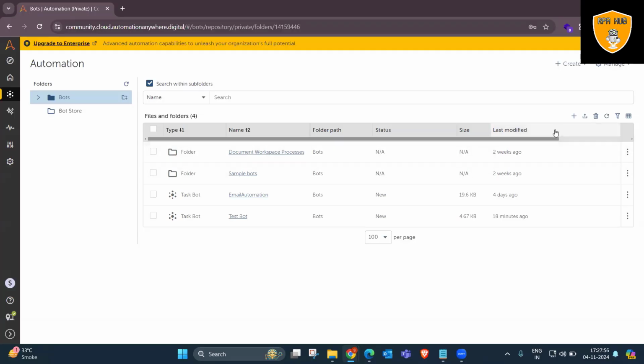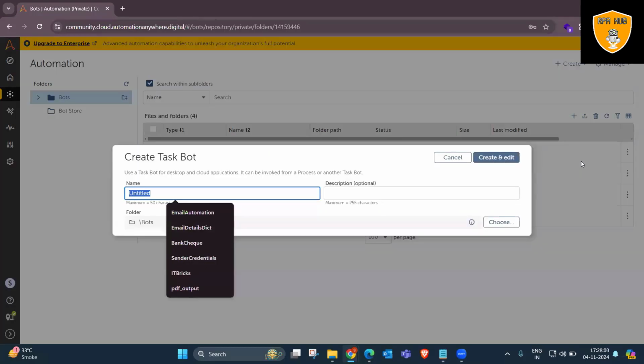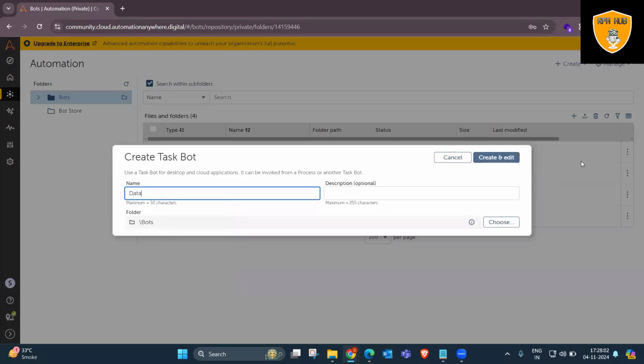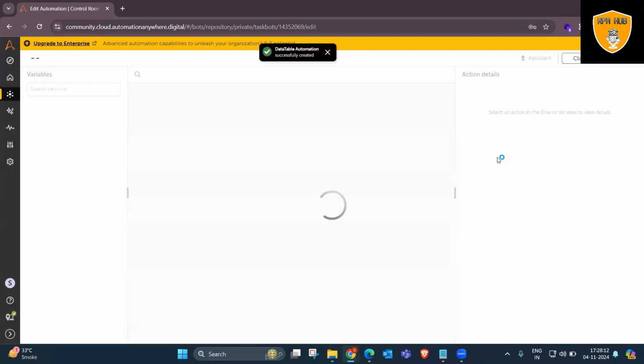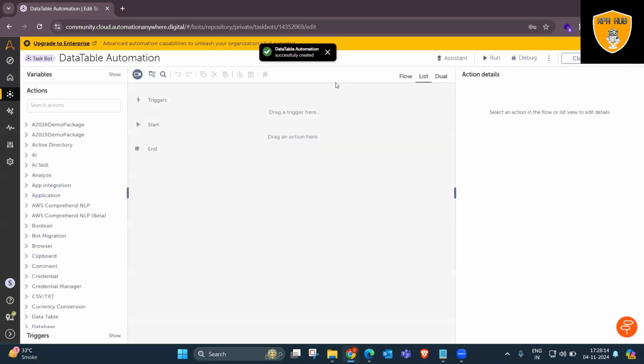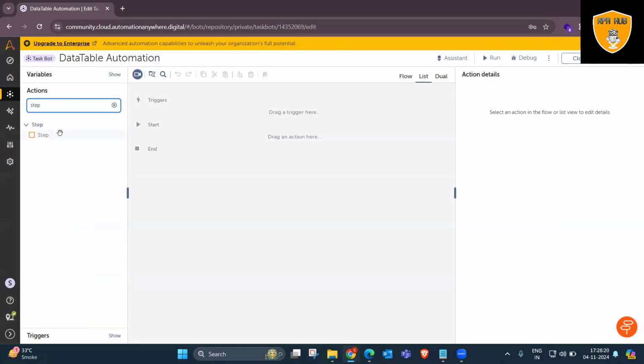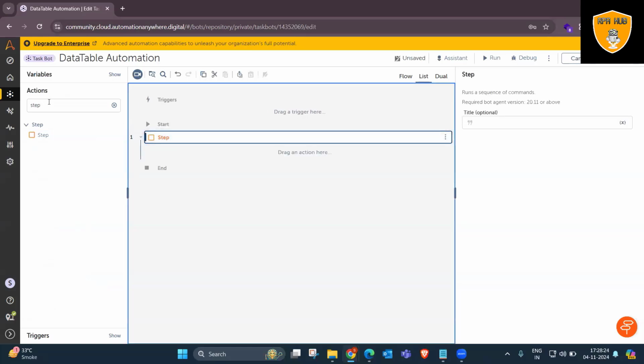To understand this, we are going to create one task bot. Under that, we will build one process which will showcase a real life example covering these actions. So here the process name will be data table automations. Under this, we will add one step. The step is basically to notify the end users what we are doing here.